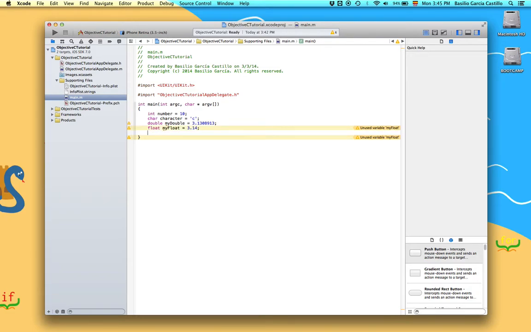Now, booleans. Booleans are used to store the result of an expression in the form of either true or false. You create them as follows. And let's name it my boolean. Let's not get very original here. And set it to false. There we go.